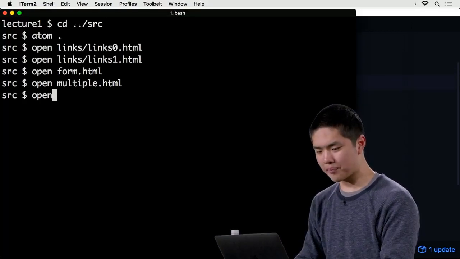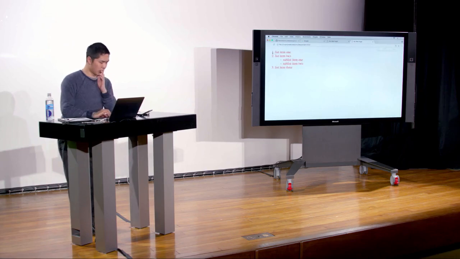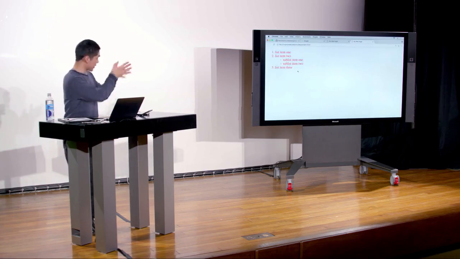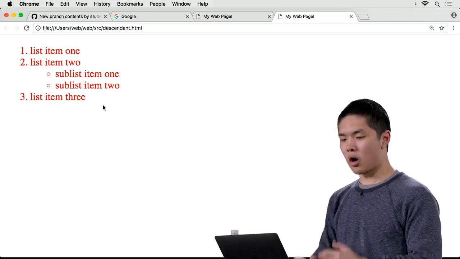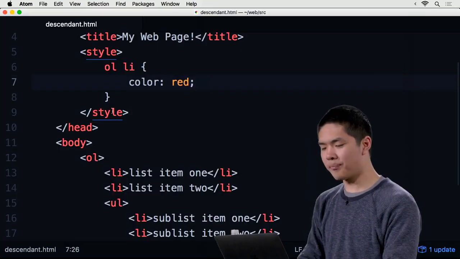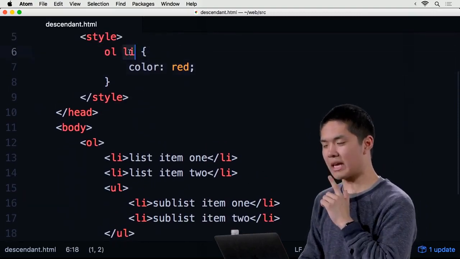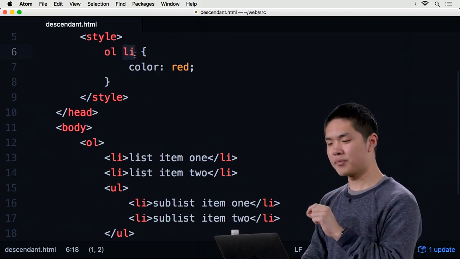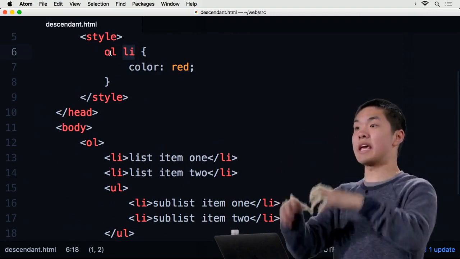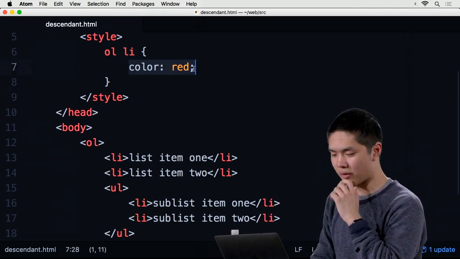And so now if I open up descendant.html, we see that all of the list items, including the sublist items, are all styled as red. And so why did the sublist items get styled as well? Well, it's because the only rule that this CSS is following is that if there is a list item, an LI, that is a descendant of or is contained within an OL, an ordered list, then it's going to be colored red.